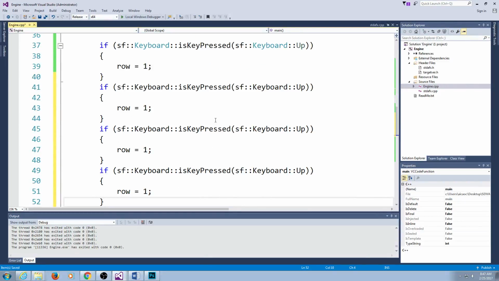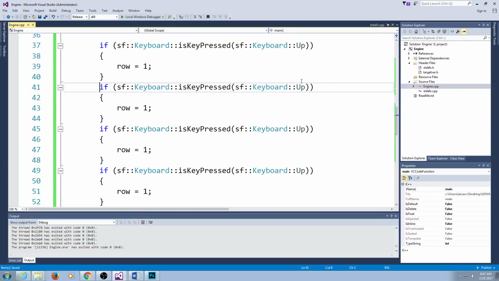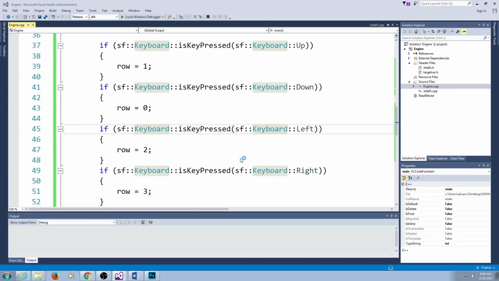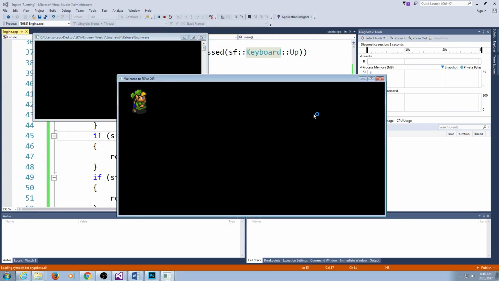Then I'm going to do this 3 more times, 1 for each key. And I'm actually not going to put else if here because I want you to be able to press multiple keys at the same time. So you can move diagonally. Down will be 0, left will be 2, and right will be 3. So all I'm doing is just setting the row when I press a key. So every time I press a key, I'm going to change a row that I'm animating. I'm not moving or anything like that.